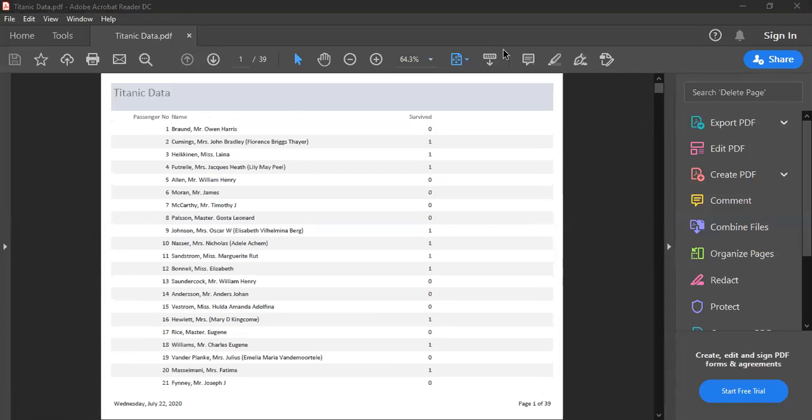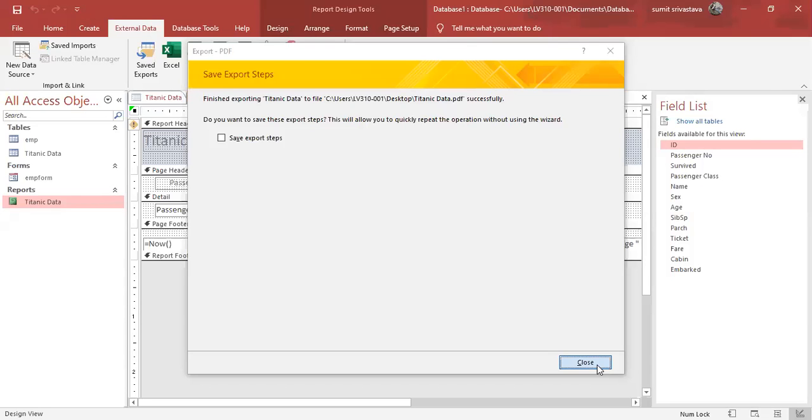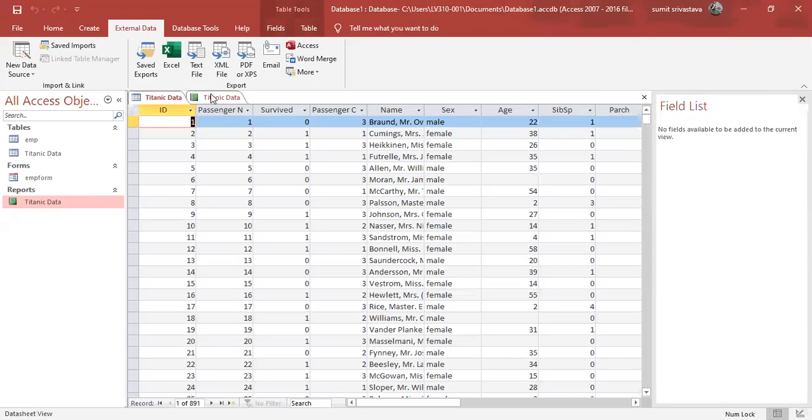So we have our report ready. And I hope guys now you find it easy to create a report and extract data from the report into a different format, and you learned how to import your existing data of an Excel sheet into Microsoft Access, right?